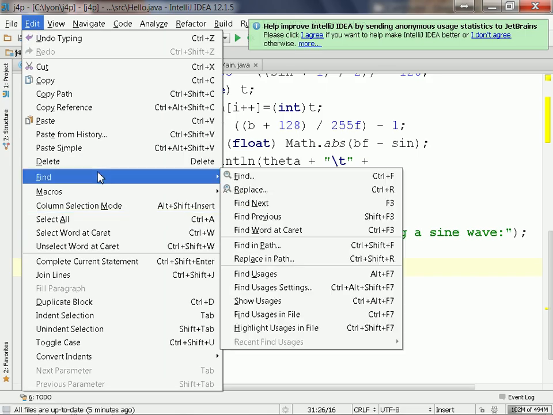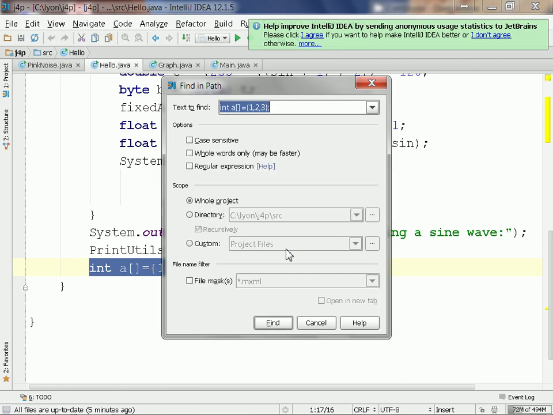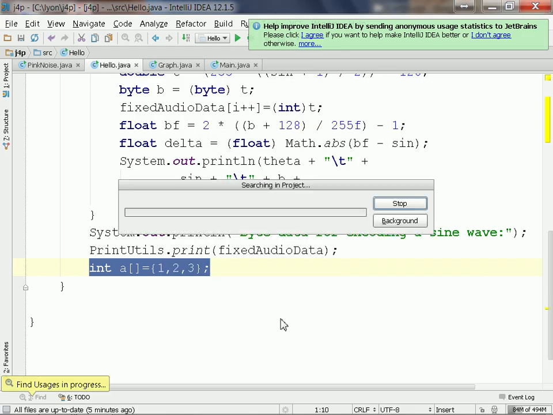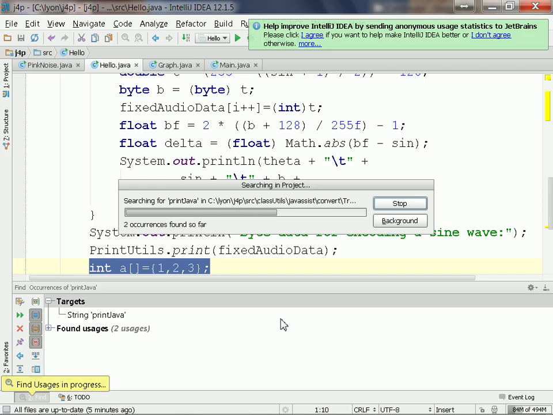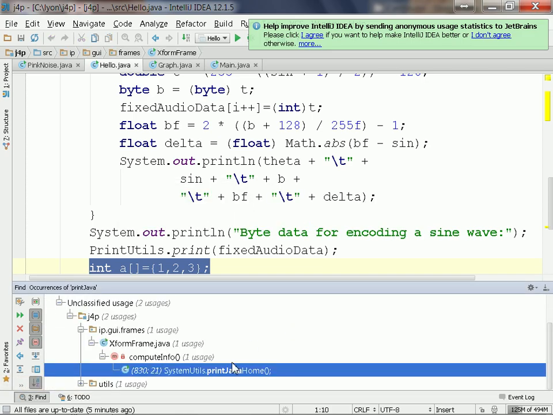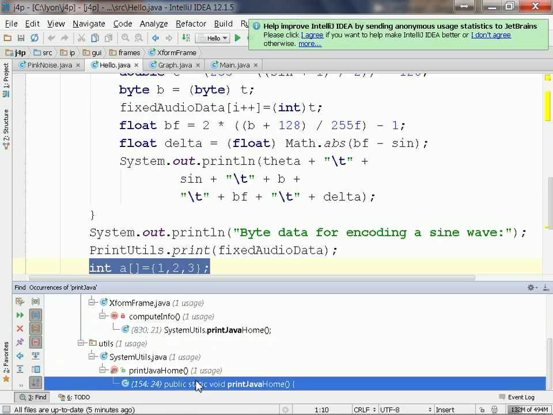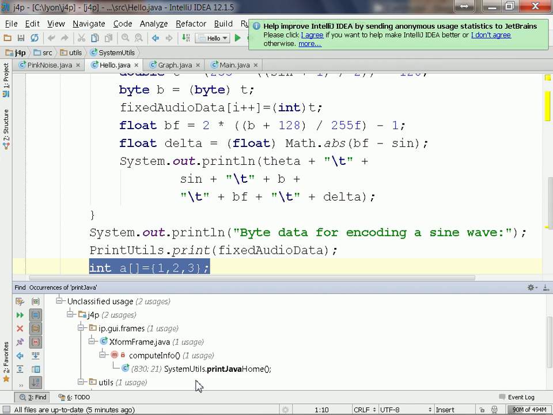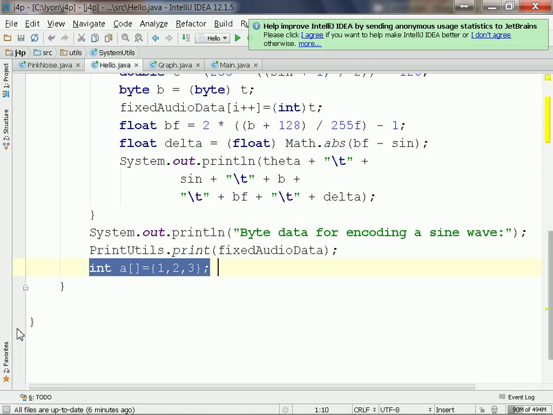Do I already have such a utility? I might do. Find in path, print Java array. That just sounds like something you should be able to do. Print Java. Can't you just print Java, whole project? I want to pass in an array and have it print Java. Oh, it looks like it's already in there. System utils print Java home. That's not right. Print Java home. No, I don't have one. Why did I think I had one? I don't know. So what we'll do is we'll write our own print Java doodad, and it'll output something like this. And could probably start it off like this.